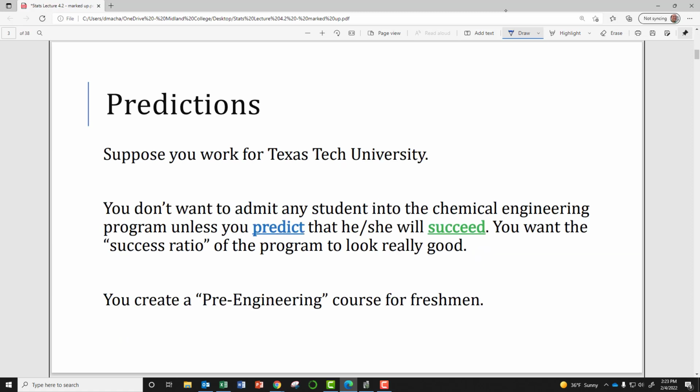Now suppose that you do work for Texas Tech University. Suppose that maybe you're like the dean of the College of Engineering or something like this. And basically, you don't want to admit any student into the chemical engineering program unless you predict that he or she is going to succeed in the chemical engineering program. So basically, you don't want to be allowing a lot of students to join the program if in the end you think that they're going to be unsuccessful, right?